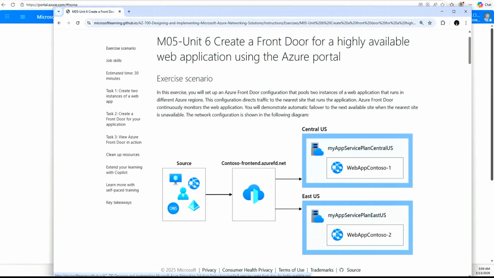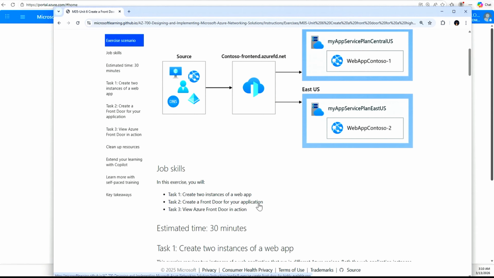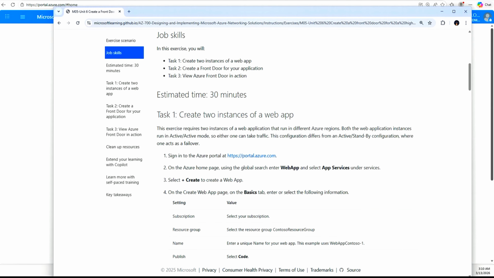Hey everyone, this section of lab will create a front door for a highly available web application using the Azure portal. So for that, the first task here, we are going to create two instances of web app. Then we will create a front door for your application, and then we'll view Azure Front Door in action. So the very first task is to create two instances of web app.